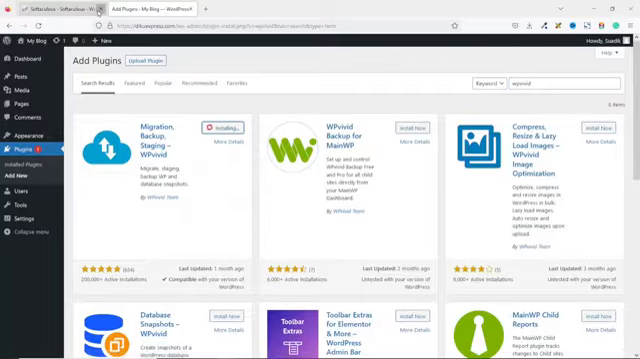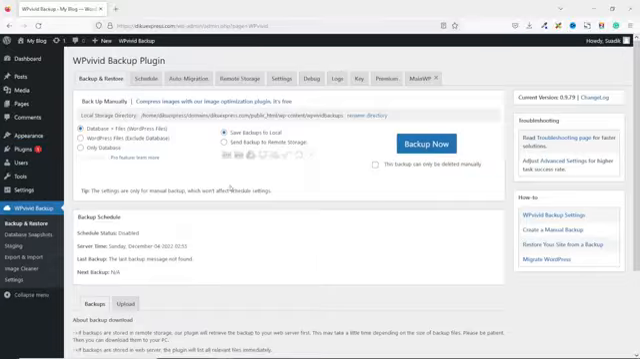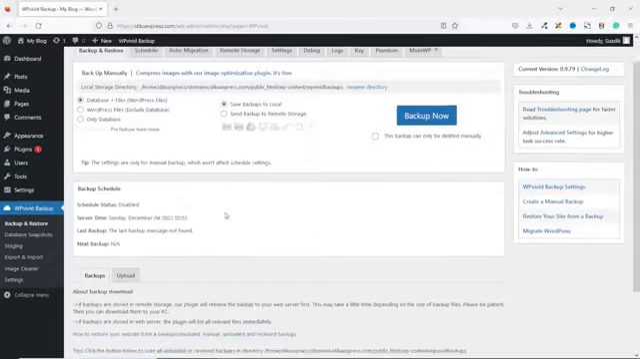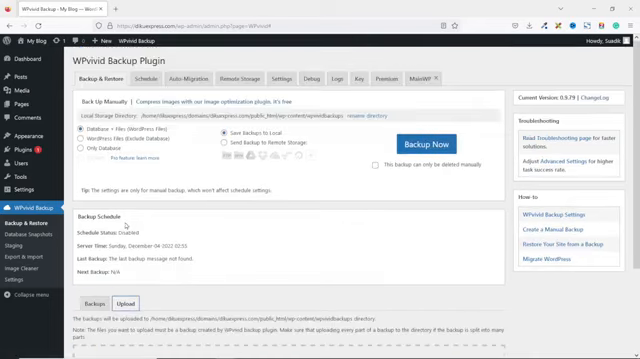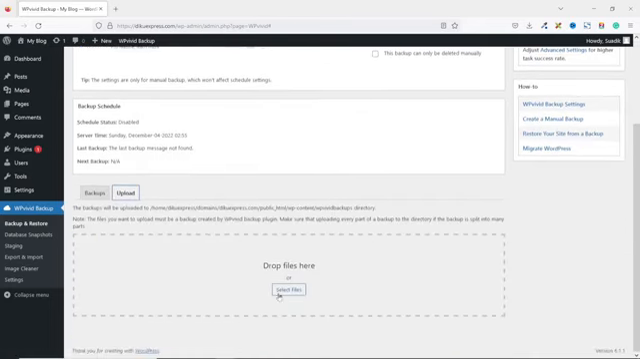Meanwhile, we can exit from here. We don't need it anymore. It is installed. We activate. The plugin is installed and activated successfully. Next, we go over to upload right here. Click on it. Then from here, we can drag and drop our file, or you can easily click on select files.